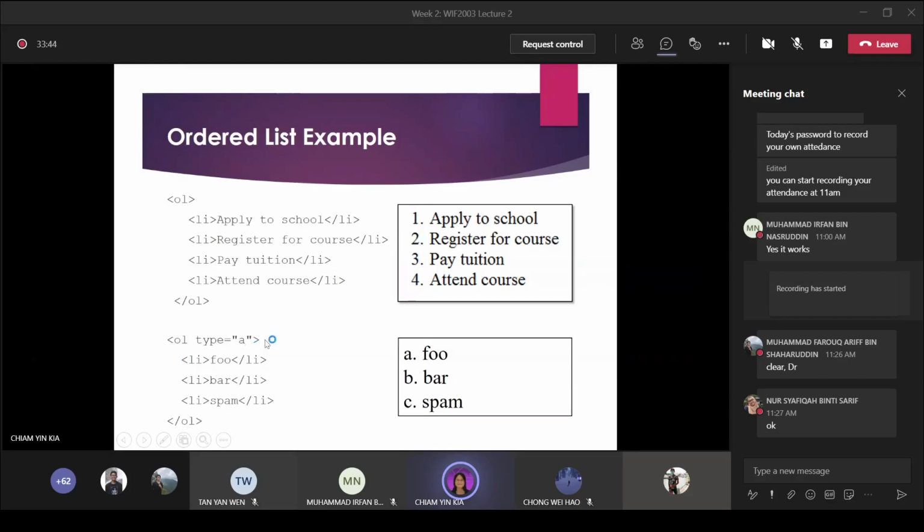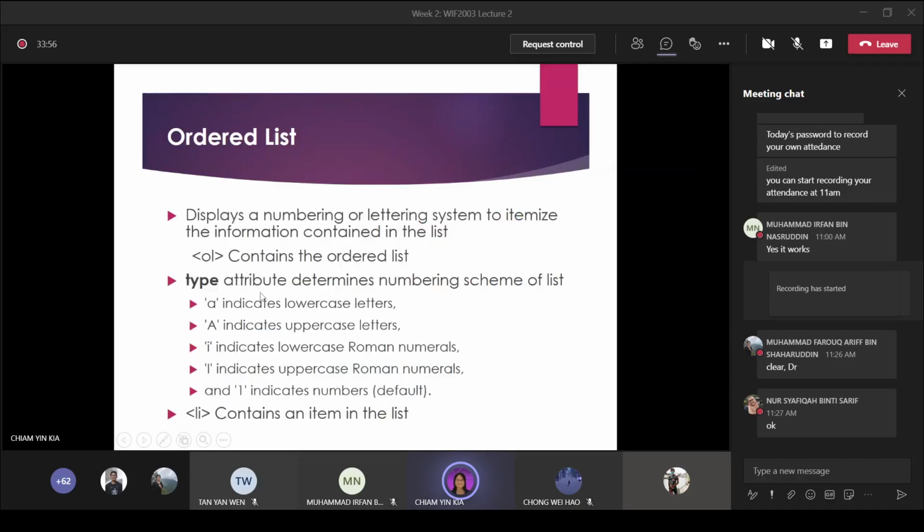numbers. If you want to specify your own numbering, for example, you prefer it to appear as ABC, then you have to indicate type equals A. So there are a few different numbering schemes that you can use. If you want to use uppercase letters, then you put type equals A. If you want to use lowercase Roman numerals, you put i. If you want to use uppercase, use the capital I. By default, it will indicate the numbers.